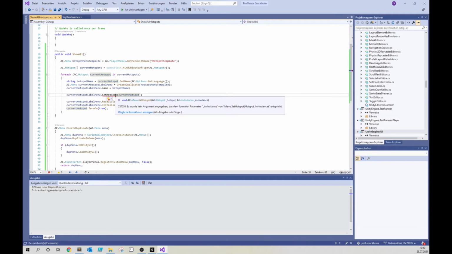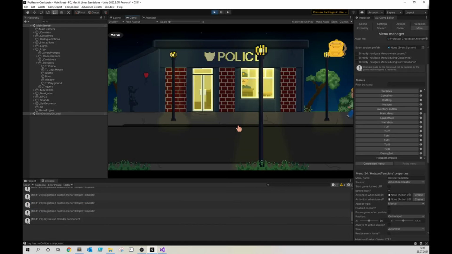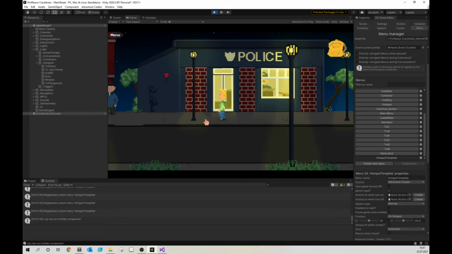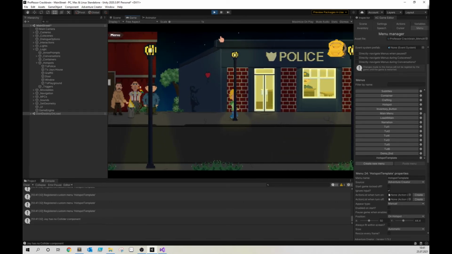Set hotspot takes two arguments, the hotspot and the inventory instance, and we do not have this, so we will just hand in null. Okay, let's give it another try. And it... let me check why it's not showing.